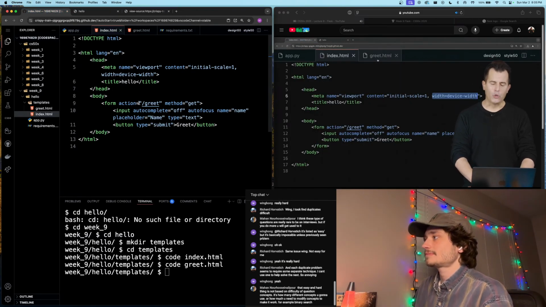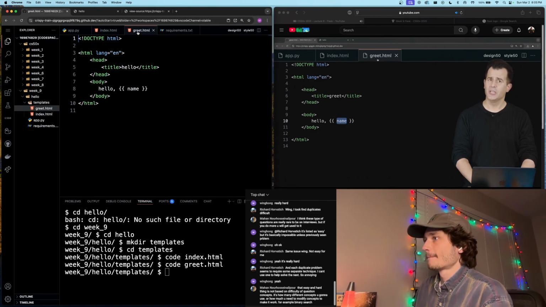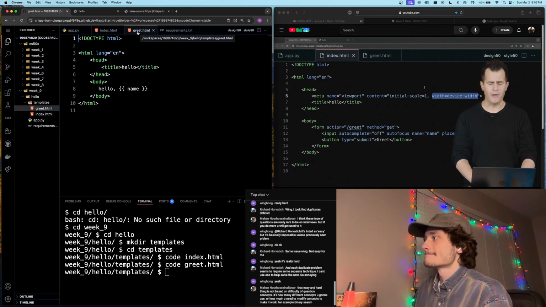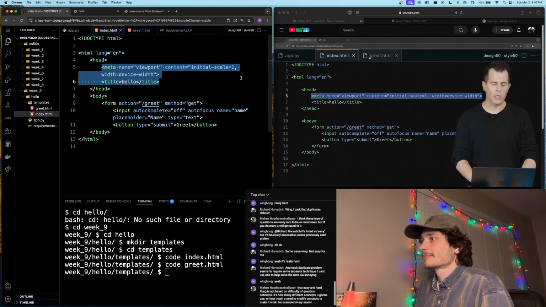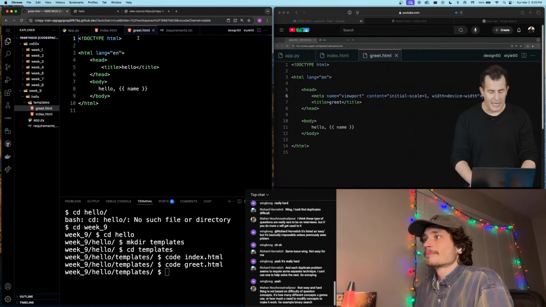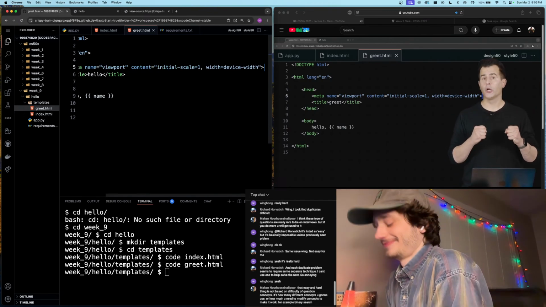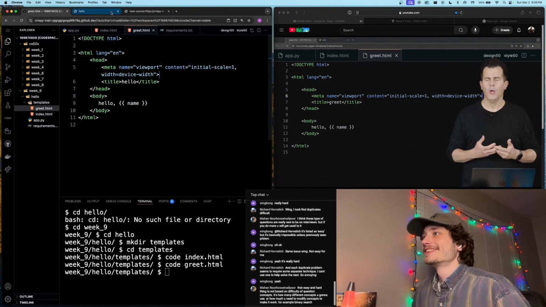And you know what? My greet template still doesn't have that mobile-friendly tag. So all right, fine. Let me just save myself some keystrokes. Let me highlight this whole line 6. Let me go into greet, into its head, paste that there, and OK. Now I'd argue that I've solved this problem on this page too. Nice. But where are we going with this?